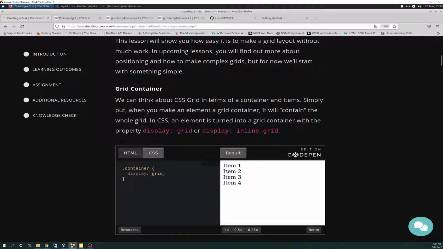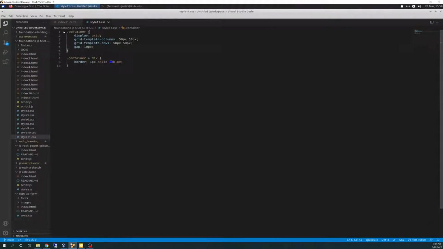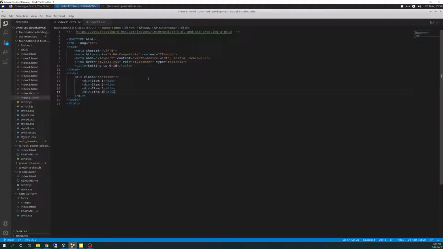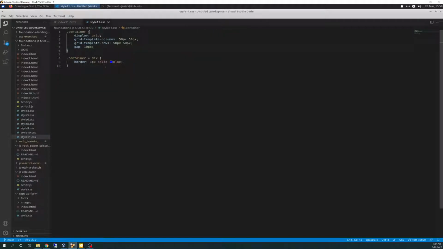They kind of teased about you following along and coding along instead of just reading. So I went ahead and did a little bit in VS Code. What I did was create an index file. Here's a boilerplate, and they have you create a div container with 4 child divs inside of it, and then they have you create the style sheet.